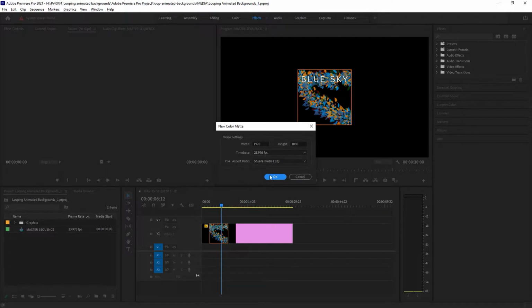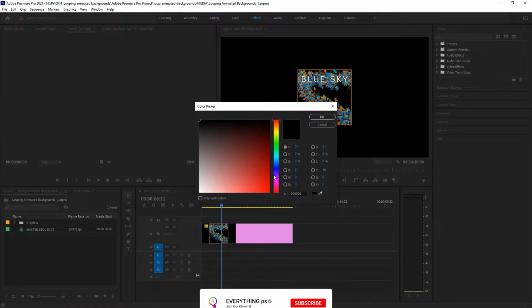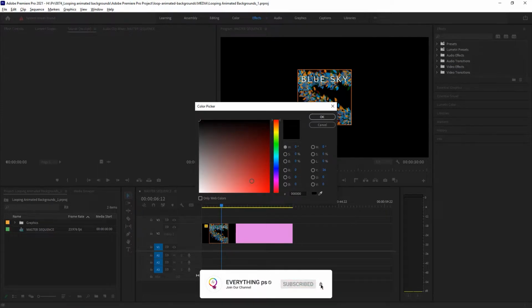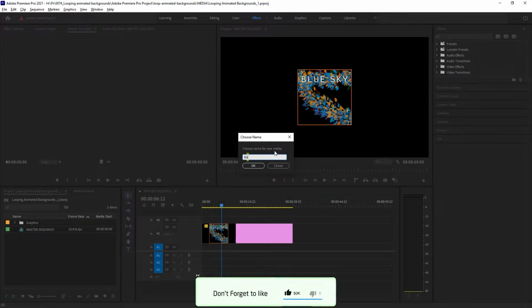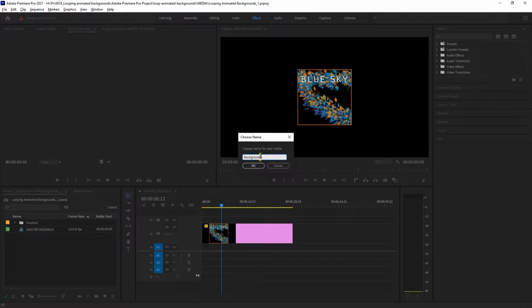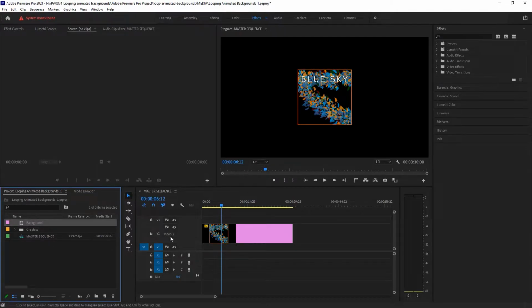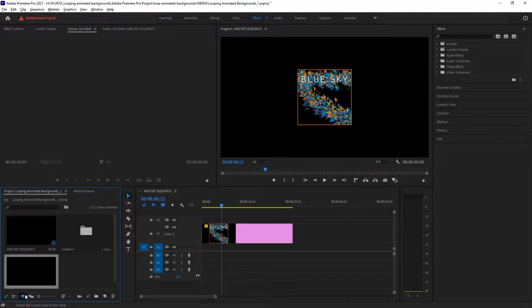I'll click OK. We can choose a color with a standard color picker. And I'll click OK again, because I'm happy with black. I'll type in the name, Background. I'll click OK. And here is our background color mat in the project panel. Color mats in Premiere Pro work the same way as any kind of graphic.